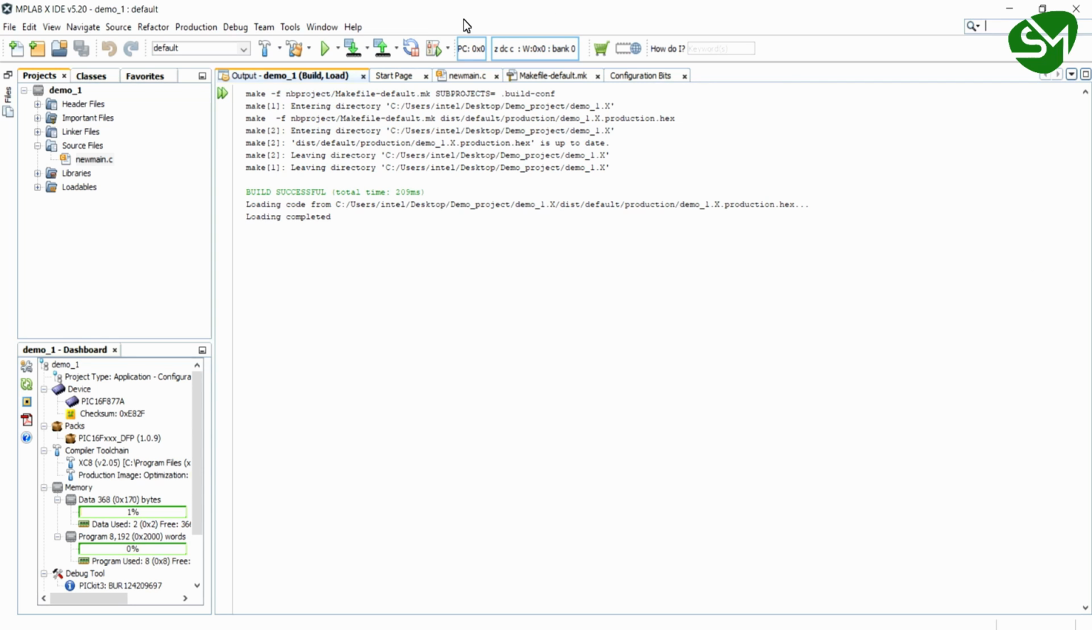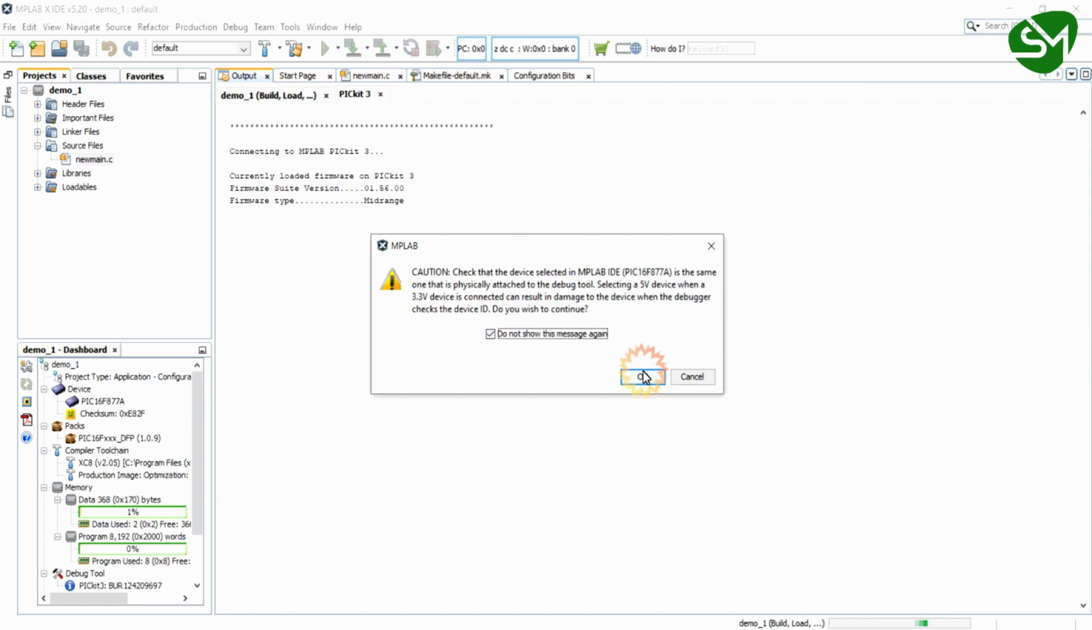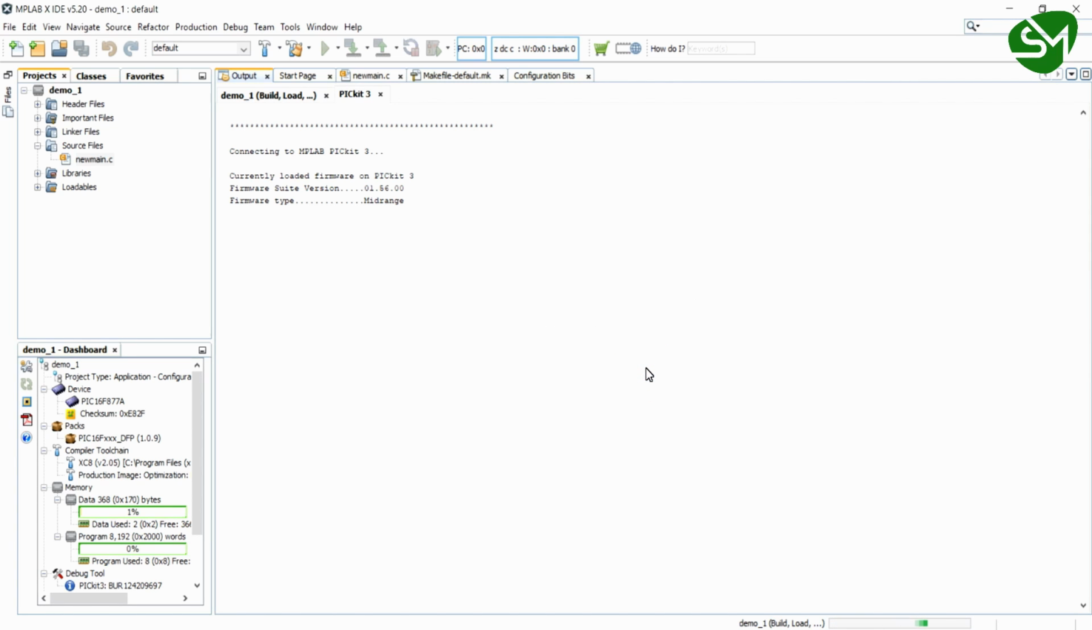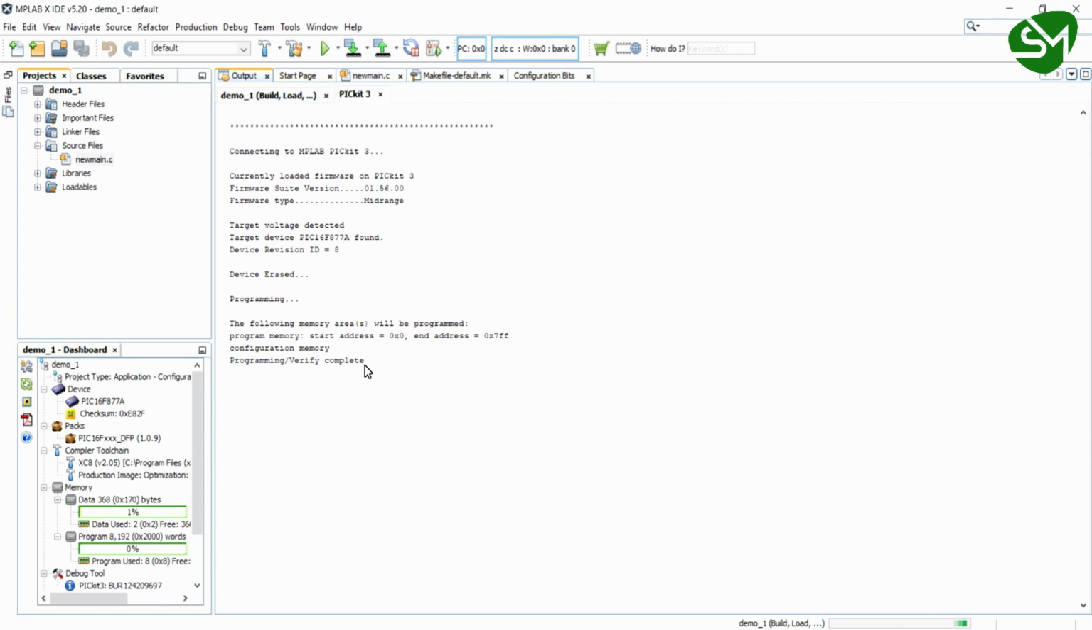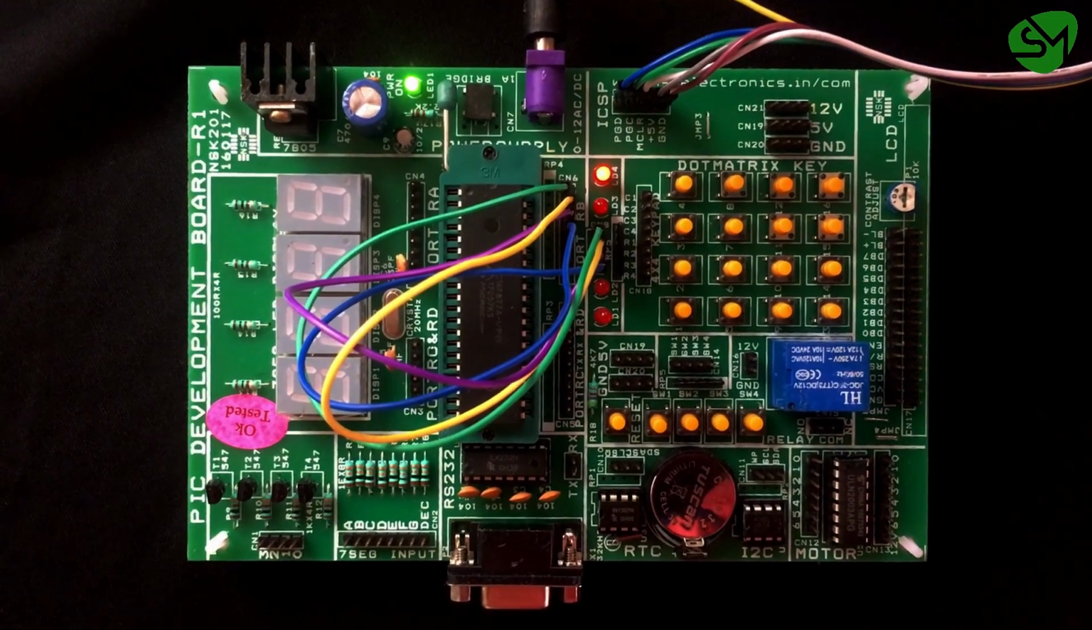Once the circuit is built, click on this Make and Program Device Main Project icon. You can see the device is being programmed. Click on OK. And the programming and verification is complete. And that's it. The program has been uploaded to your microcontroller. Now, build this circuit to see the output in the hardware. And you can see this is the output that I got in my hardware.